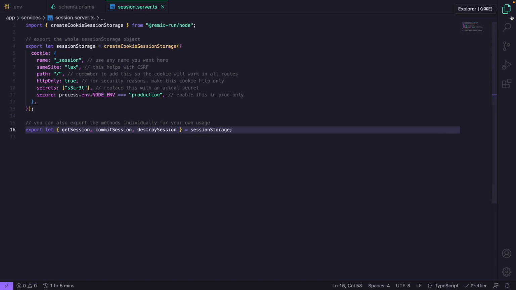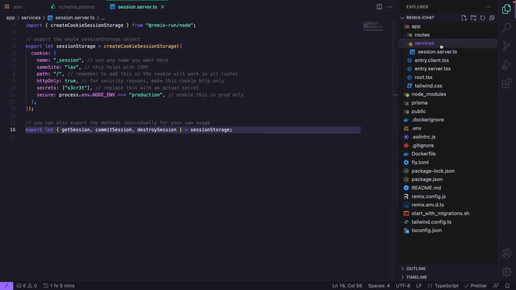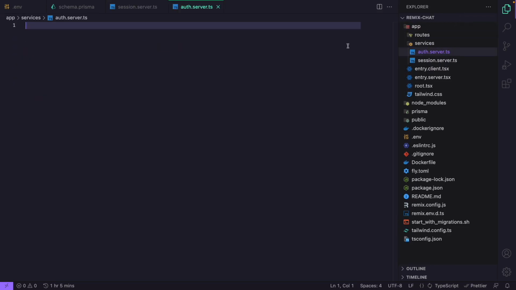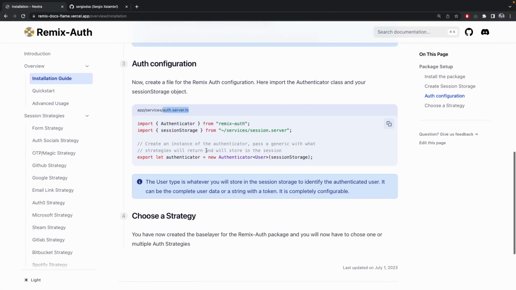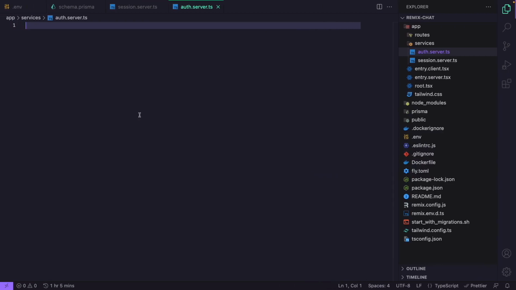So I will copy that, let me open my Explorer, and now inside of the services folder I will paste the name and enter. Now inside of here, if I go back, you will see that we have to create our authenticator class, and with that we will get access to the session storage object. So let me just copy that right now and let me go back.